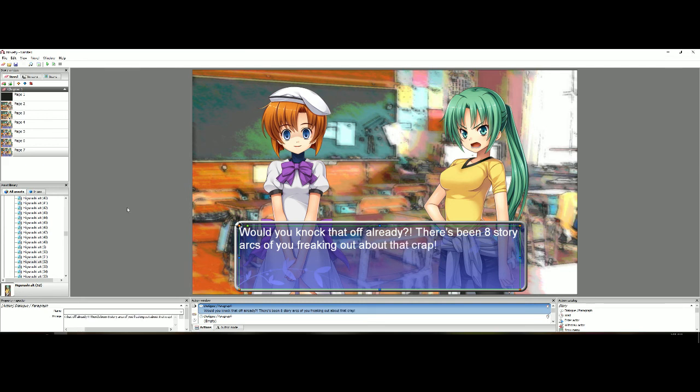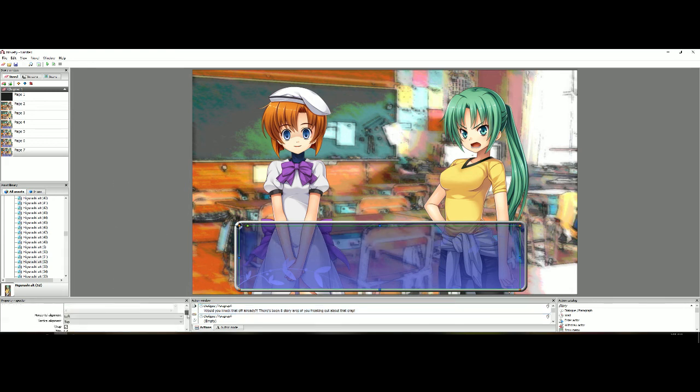Which is true. Good job, Mion. Good job for being very self-aware. Okay, the dialogue paragraph's all set to go. Gonna make sure the speed and everything is good. Alright, now we're gonna preview it from the previous.